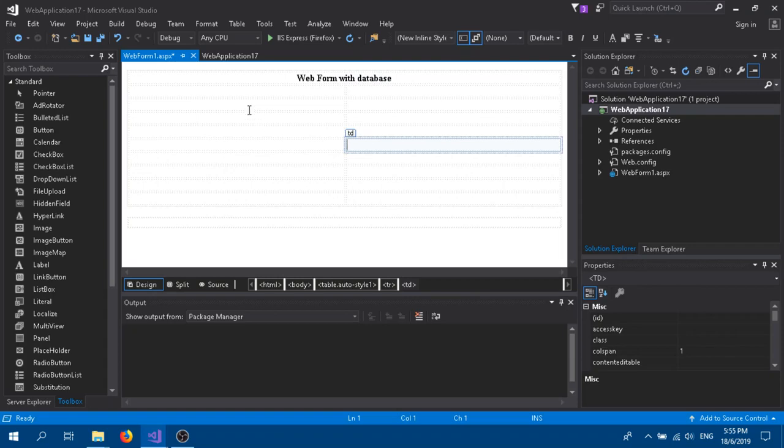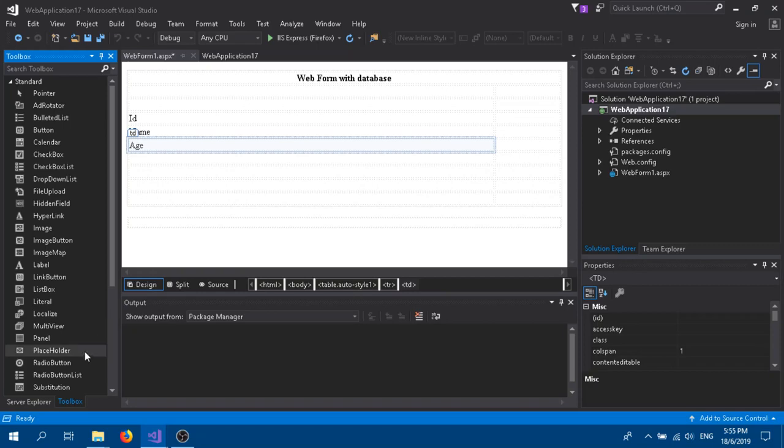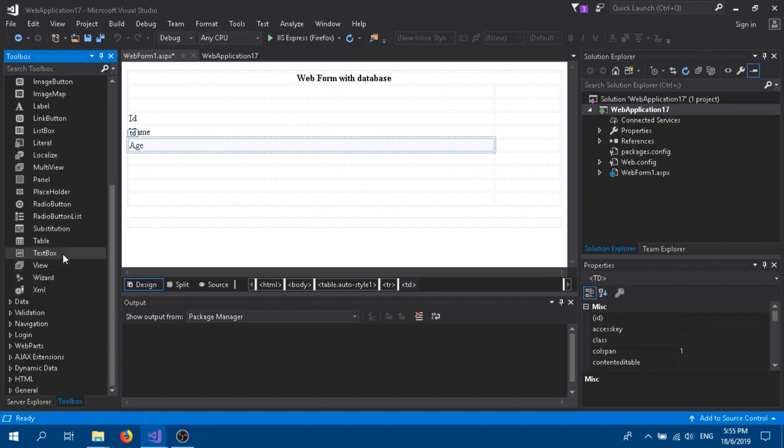Done. So here we are going to create the labels. For example, we have ID. In the database we can get the ID generated automatically, but here we are going to create it manually. So the first one is ID, the second one is name, then we have age. Alright, so beside it we are going to have the text box.